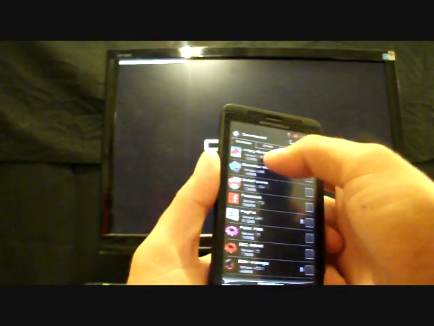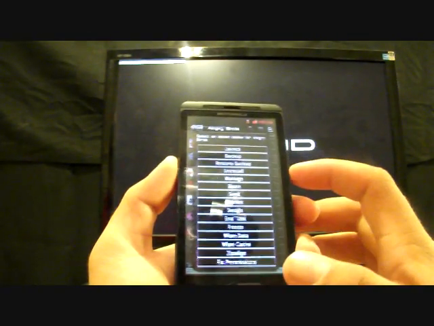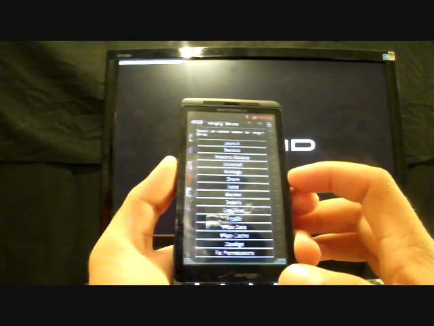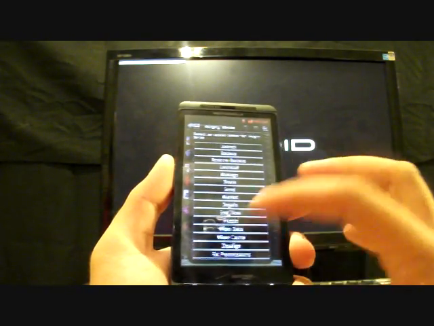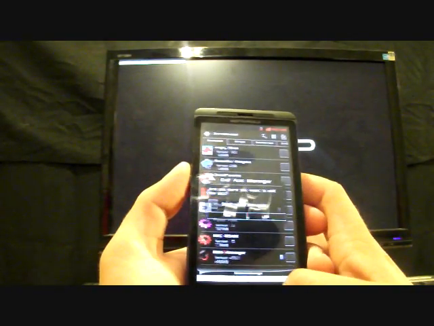I guess, let's see here, if you long press it, a menu will come up here. You can launch, backup the app, restore the backup. The same as like a Titanium backup here. So lots of neat features in that app manager.